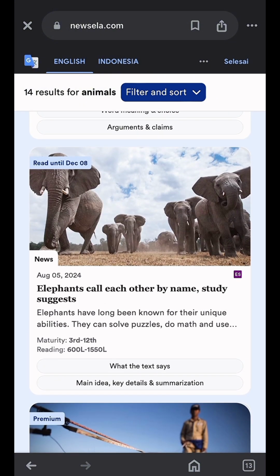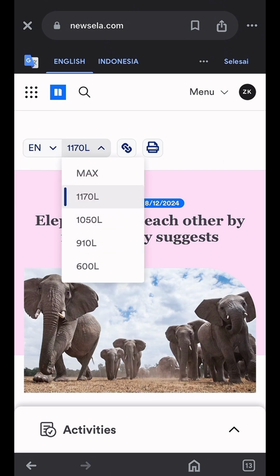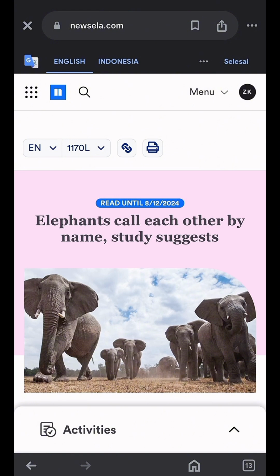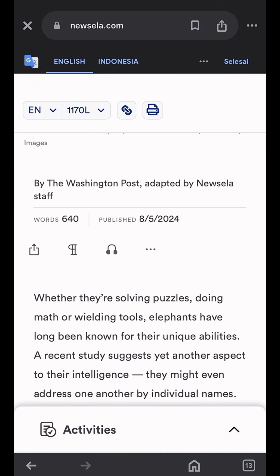Then after you select the article, you can choose what language you want to learn, for example, English or Spanish, and see how many words are in the article. Then in Newsela, there is also a feature to listen to this, as one of the fans of the Newsela web.